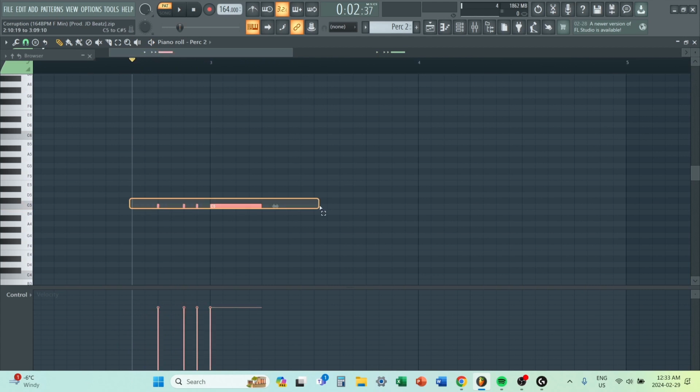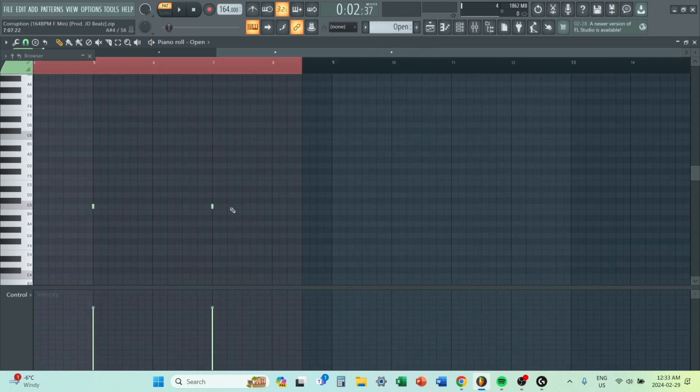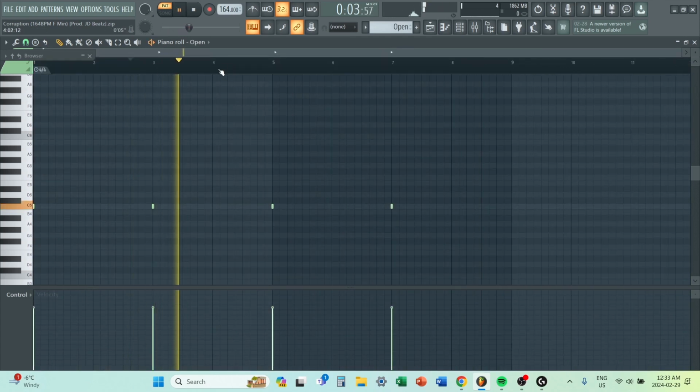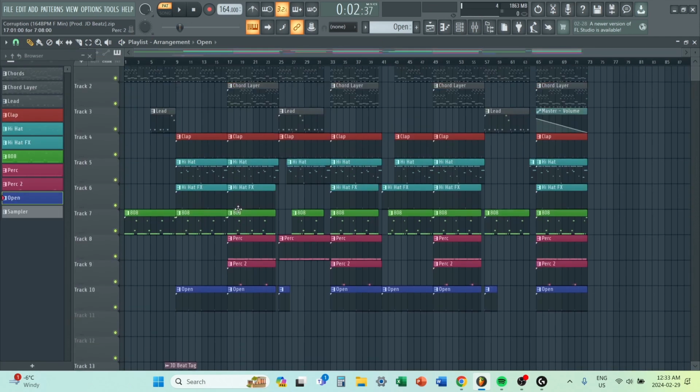Then I added this second kind of perc sound right here. Then I added this open hat. Yeah, that's pretty much the beat.